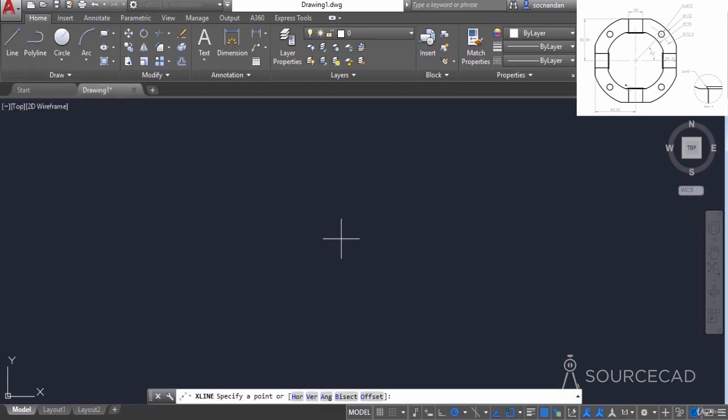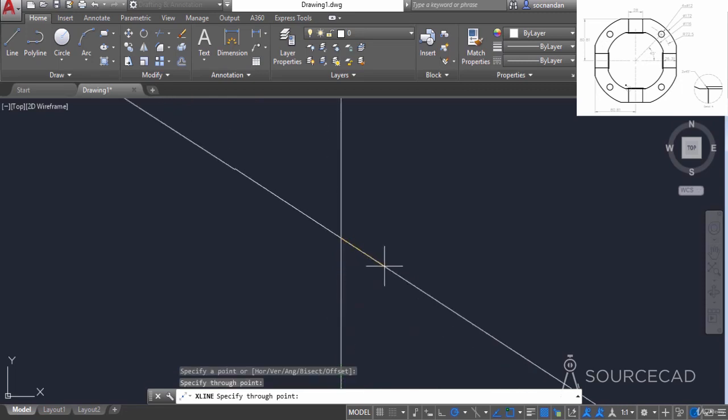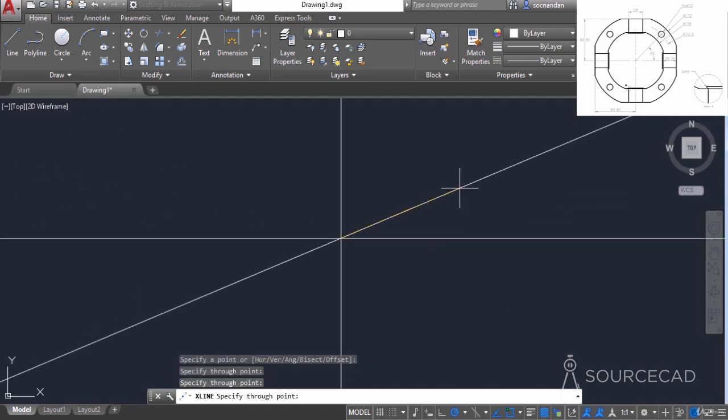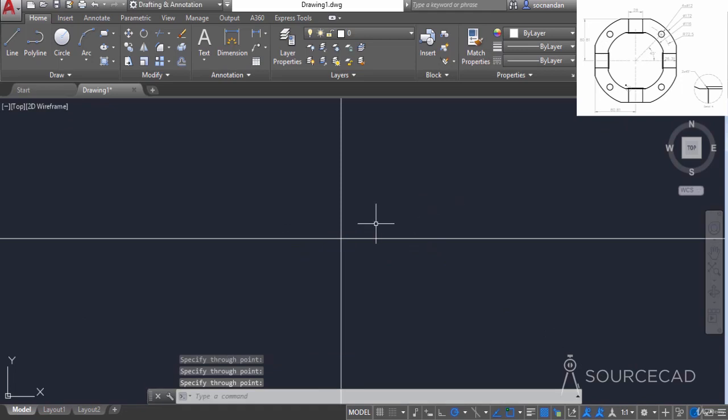Now click anywhere in the drawing area and make a completely vertical construction line. This construction line is an infinite line, and you can click at any other point apart from the center point to make this, and then click on any point in the horizontal axis to make a horizontal line. And now press enter or escape key to exit this command, and here we have it, the construction lines.